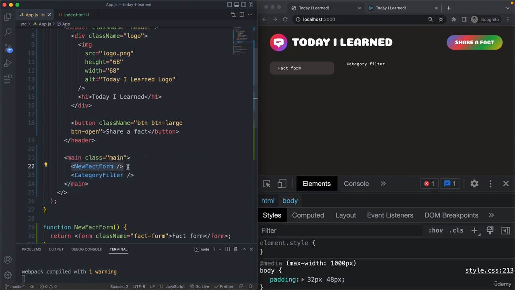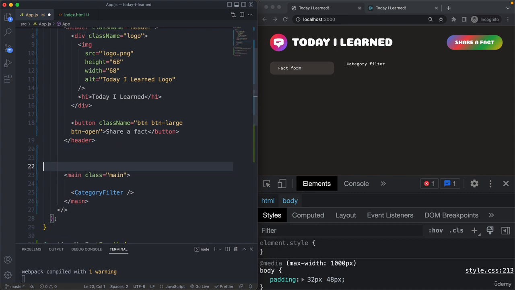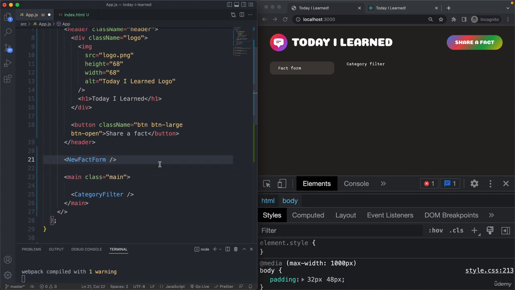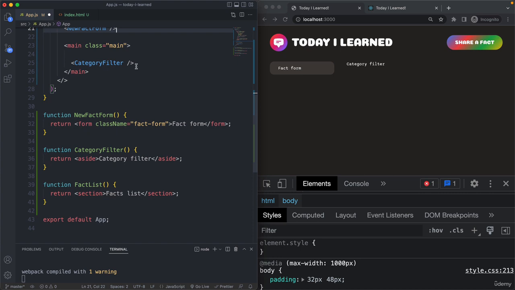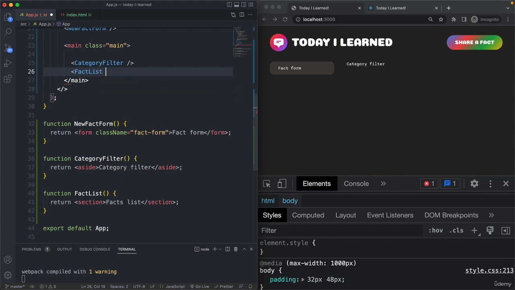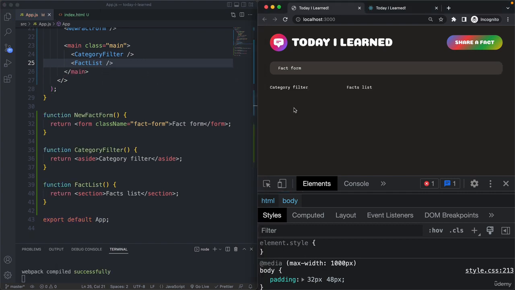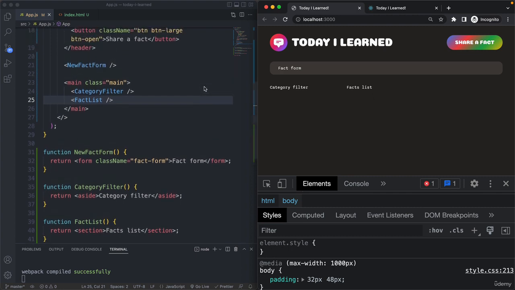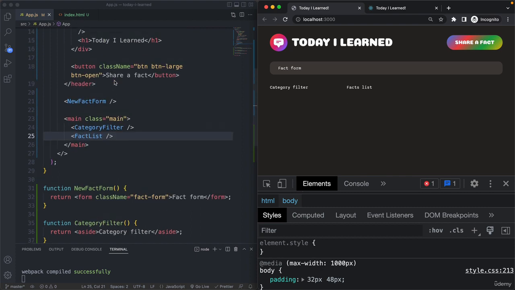So this form is actually outside of main, and maybe you're already seeing that. And so here instead, what we want is the fact list. Okay, close it, save it. And so here we have basically the same layout as we had before, just without the content. So we have the form with a lighter background. Then we have on the left side the filter, on the right side this list. And so now if we think about it, we do have the exact same HTML structure as we had before.